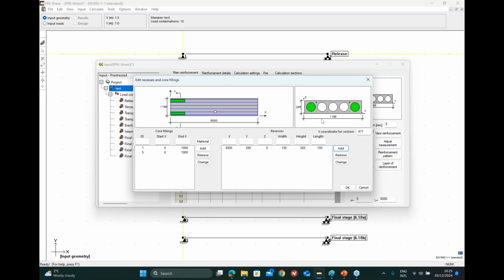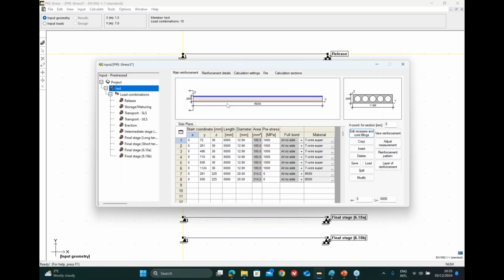So this is how you do core fillings and recesses in this hollow core.